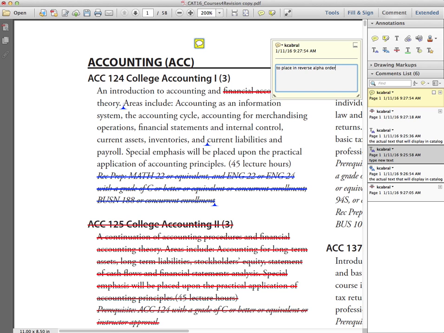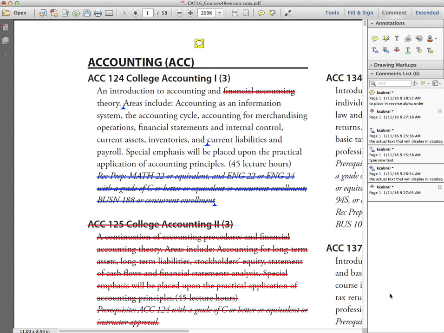When you're done, you just save as and then send it off to the Office of Planning, Policy, and Assessment, and we can get the revisions done. What's important to note is that if you add a small note, you do not have to highlight it or place a sticky note to let us know that that revision is there. We'll see it because we're looking at this comment list on the right.